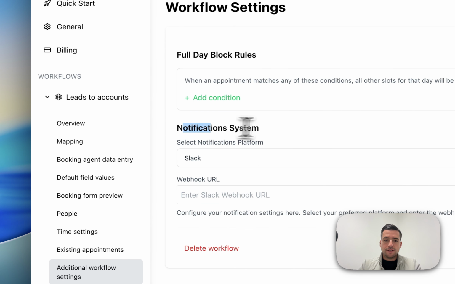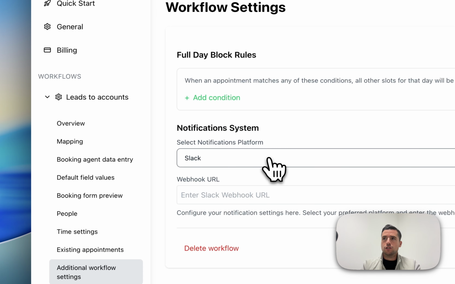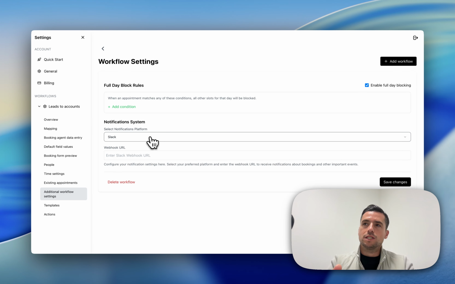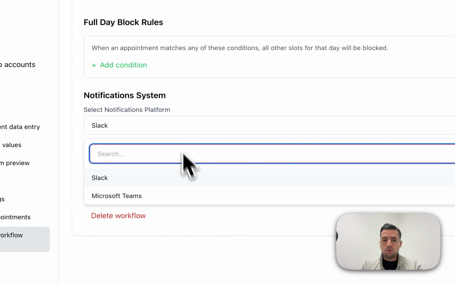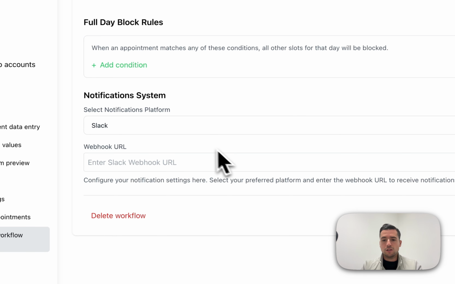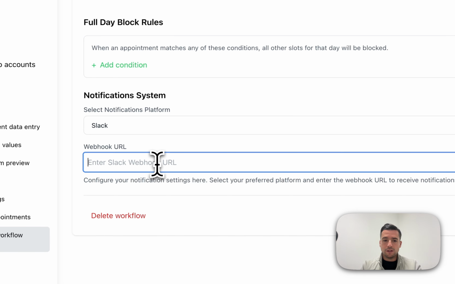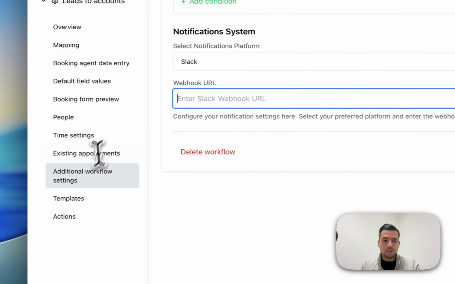The next section is the notification system. You will receive notifications when customers accept the calendar invite, when they request a reschedule, and other system notifications. You can receive them via Slack or via Microsoft Teams. All you need to do is go to Slack and set up a webhook, or on Teams as well. Then you enter the URL here, save it, and you'll receive all the notifications there.